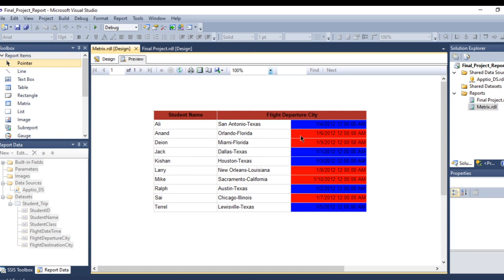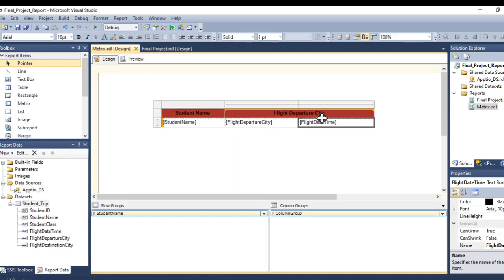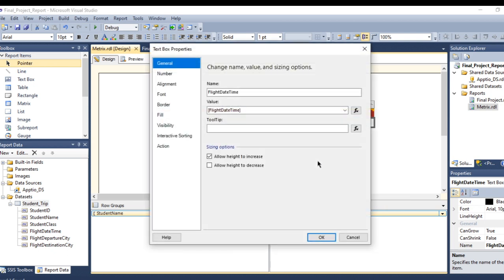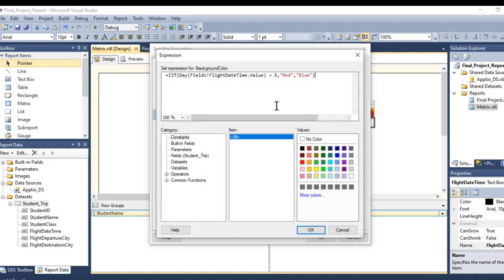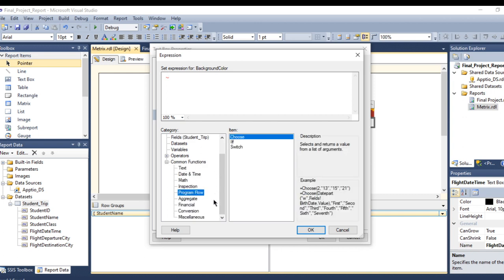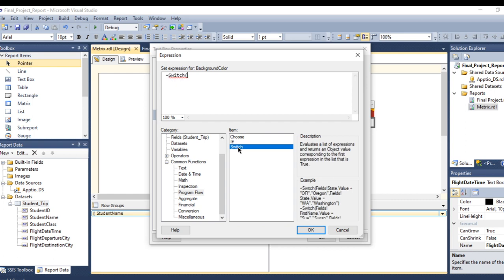What if I want to have more than two conditions, not just more and less? I need to add more. Let's go back, fill, expression. Let me just copy this. So let's do the same. Go to common functions, program flow, go to switch.